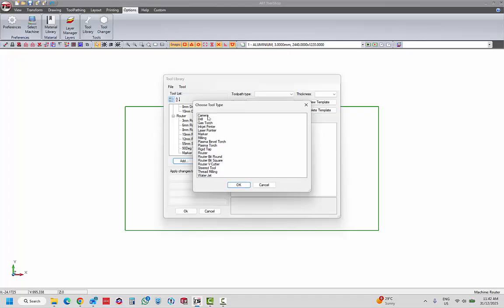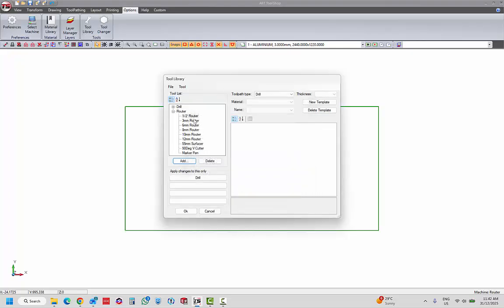The different types actually give different capabilities and control what can and can't be done with this tool. A router bit will be able to do all of your general offset cutting, along with rebates, fills, and drilling. As you can see, it has been added to the list of tools, and that's pretty much it.